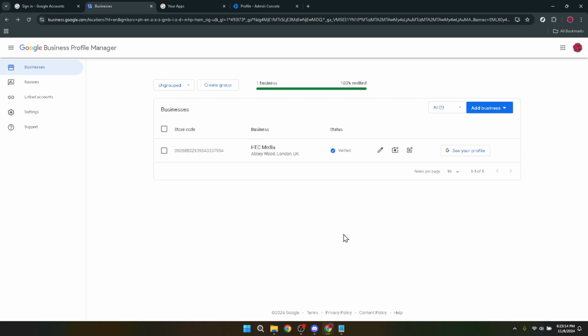Take these steps today to make sure your business is easily discoverable on one of the world's most powerful search engines. That wraps up our guide on how to add your Google Office location. Follow these simple steps and you'll ensure that your business stands out and is easily found by your customers.